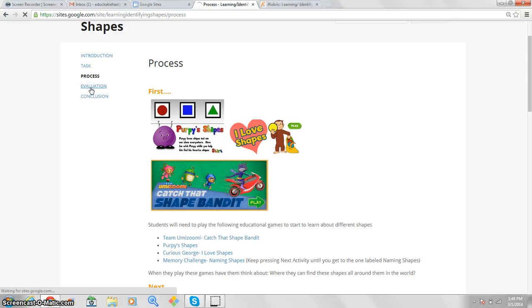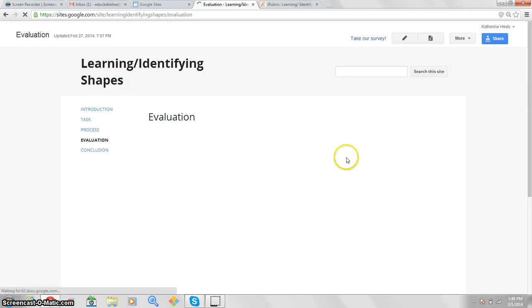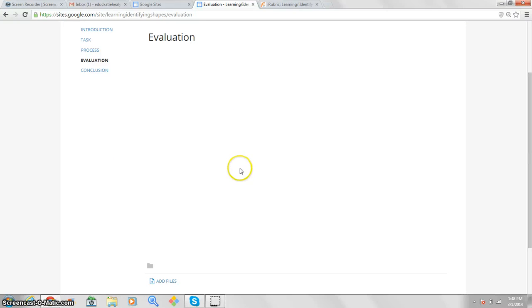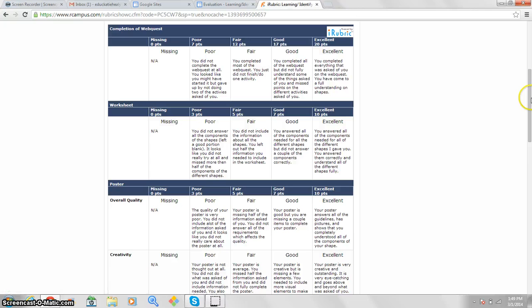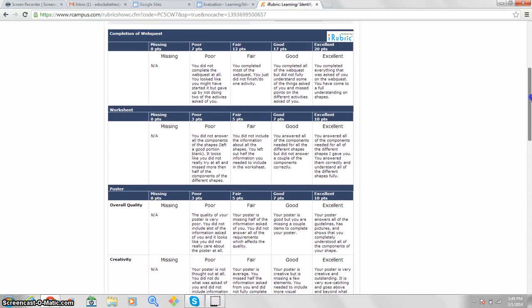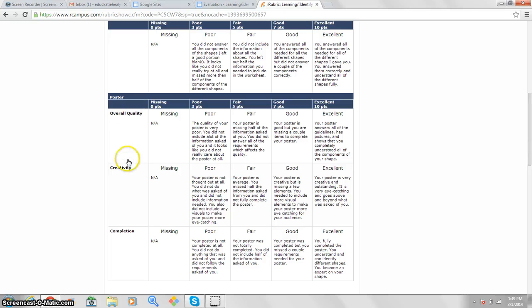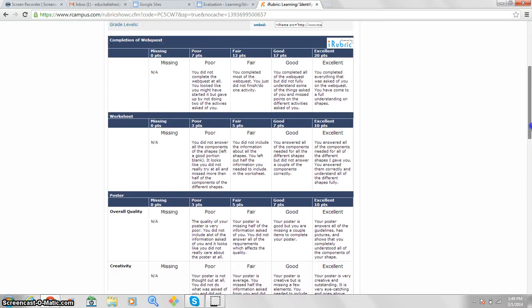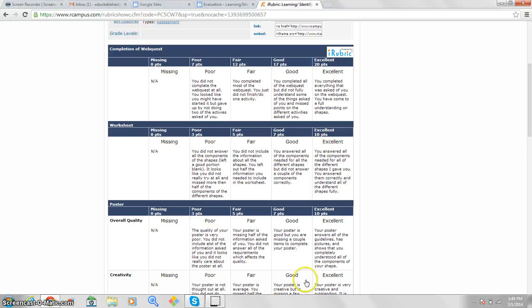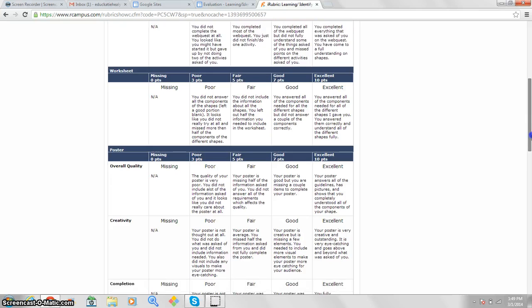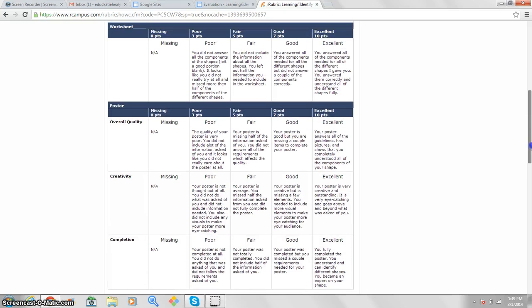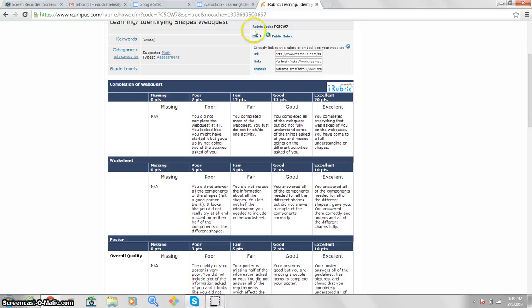On the evaluation slide, it is a rubric. It's not popping up right now, so I just brought it up from where I made it. It's just a rubric of how I will grade. It covers the completion of the web quest, with points, and then the worksheet, and the poster, and then overall quality, creativity, and completion, with points for all of those. This will be worth 60 points in all after they complete the Webquest. This is just how I'll grade them on their completion of the Webquest.